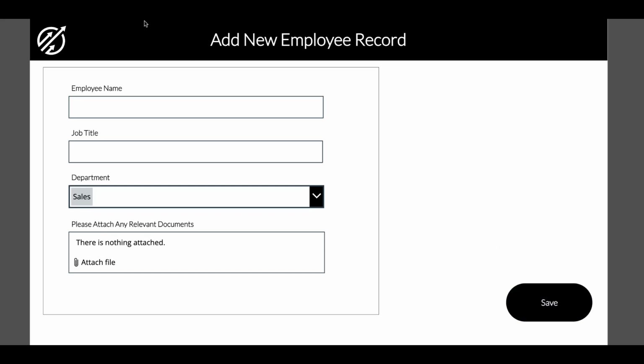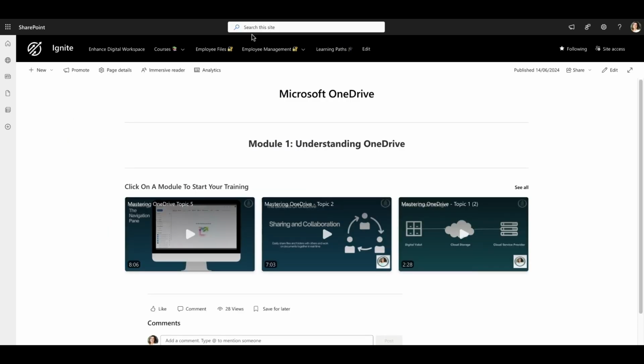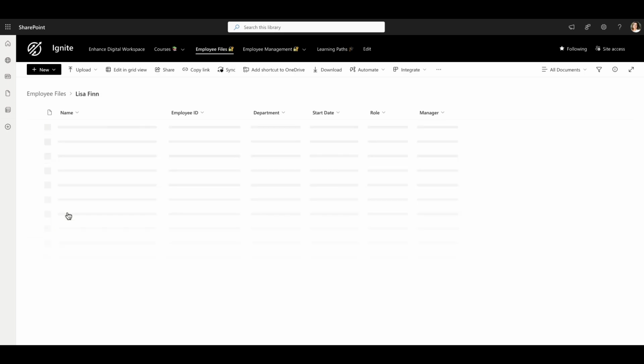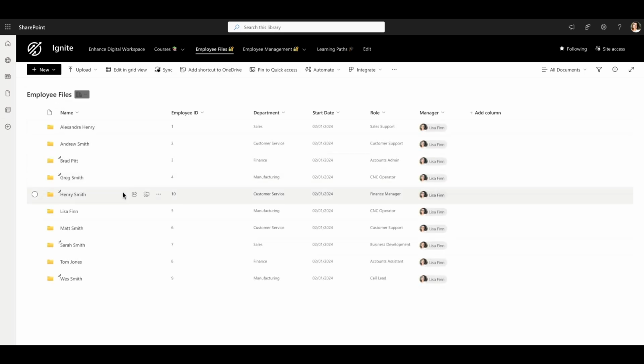On doing that, that employee is then given a folder within the SharePoint site in a locked area. This is just an example of the employee files that you can see up on the screen. This will provide a dedicated space for any information for that employee to be stored further down the line. So, for example, any certificates and things like that can all be stored within the employee file.